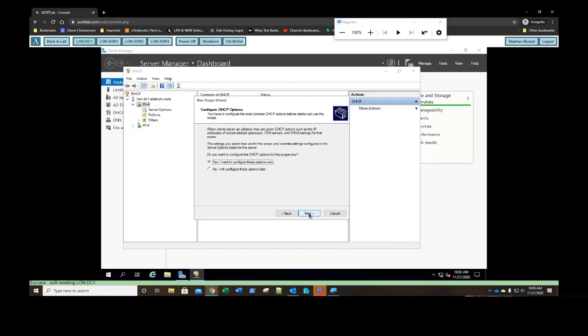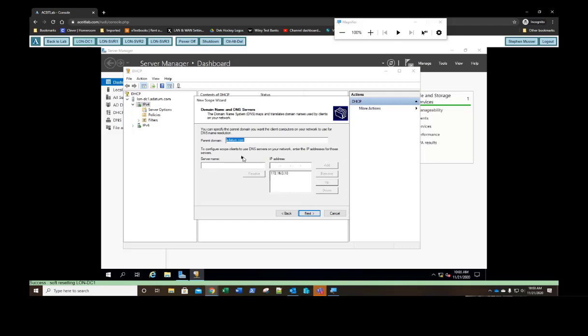We click next. We're going to allow the default lease duration. Do we want to configure options? Yes. It says, hey, is there a router? If we were on a regular network, we would put one in. We're not going to put one in at this point. It already sees our domain and our domain controller. That's why I disabled that public interface.